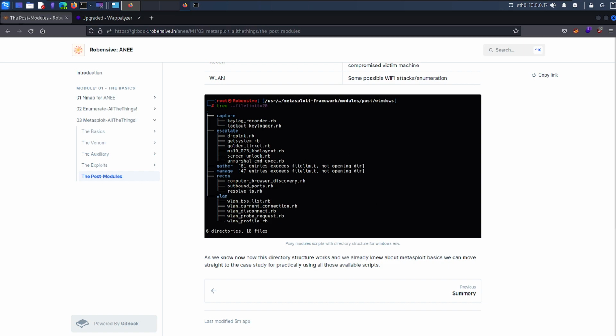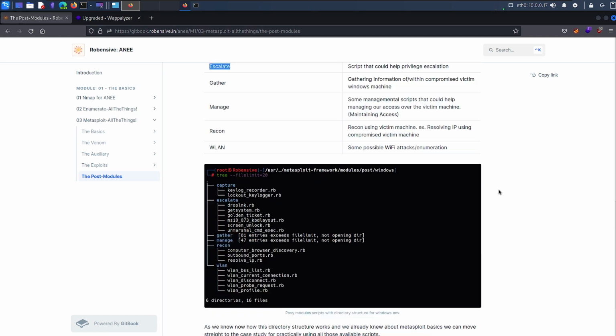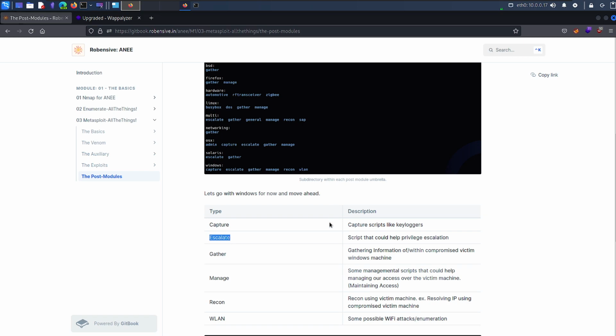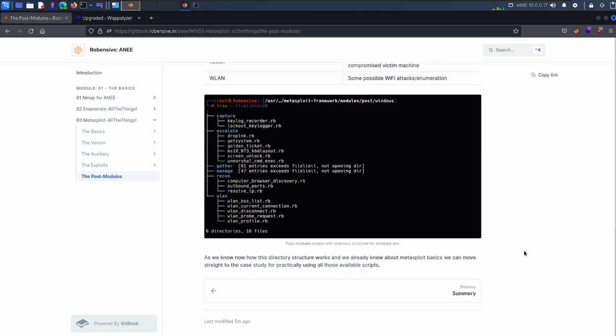So that's it for today. Hope you liked this content for the post module. Of course, it's not practical, but the next video will be entirely practical or in case study format, the same way we did for the exploit. We'll be trying to utilize a few of those post exploitation modules in order to gain maximum knowledge of the Metasploit framework and what things it can help us do.